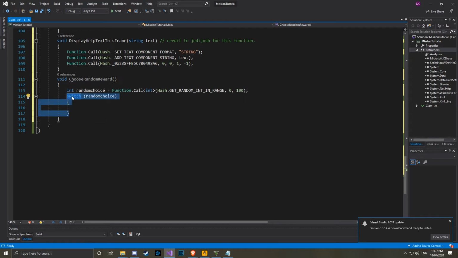However, that actually won't work. Sorry, we need to do if, and we'll need to choose random choice is greater than 50. We'll just choose this. If it's greater than 50, then we will do game.player.money plus equals. So this is basically, plus equals is pretty much the same as this.